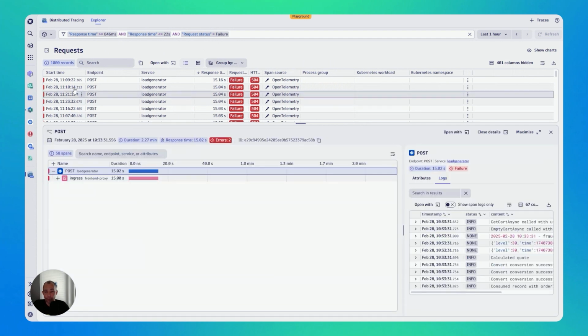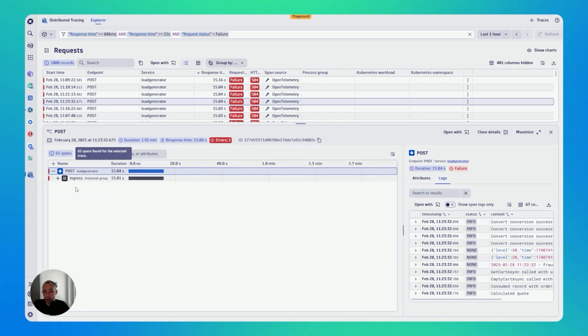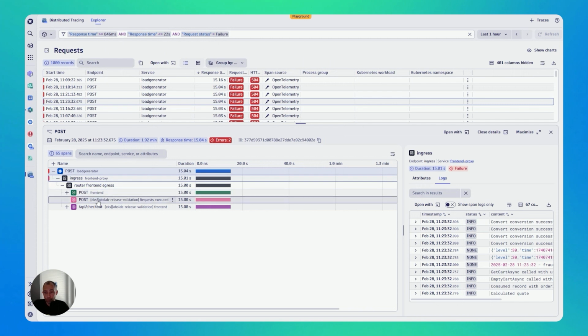I can now, as you can see here, interact with the table on top. I can click on any of those and the bottom will then show me that distributed trace. Now, the trace, for those of you that are familiar with it, is basically a collection of spans that are connected through a unique trace ID. So the first one is a span on our load generator. Then it goes into the ingress control on the front-end proxy, and I can expand further. There's another span on the same front-end proxy before it then spans out into the front-end.